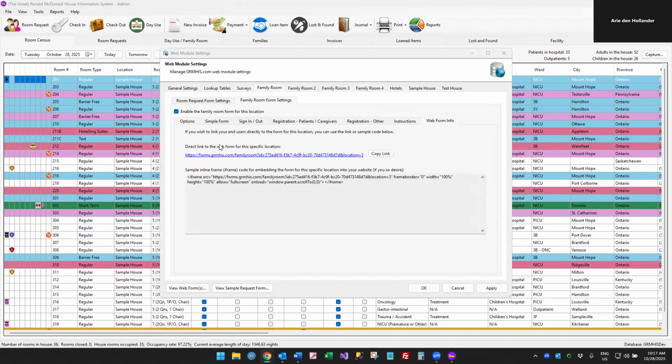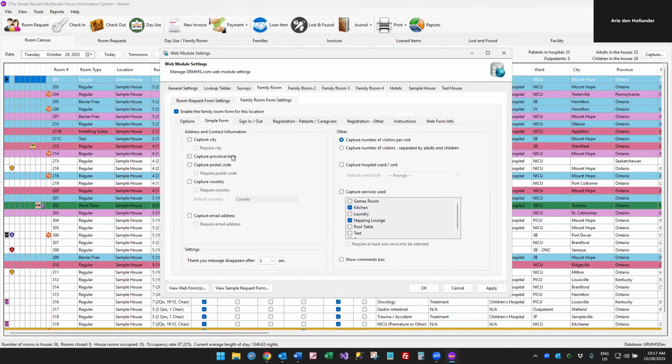Now, some of you may want to capture a little bit more than just the number of visitors. Let's say you also want to capture where the guests are from. So under address and contact information, there are options to capture the city. And you can also even require the city. You can capture the province or state. You can capture the postal or zip code.